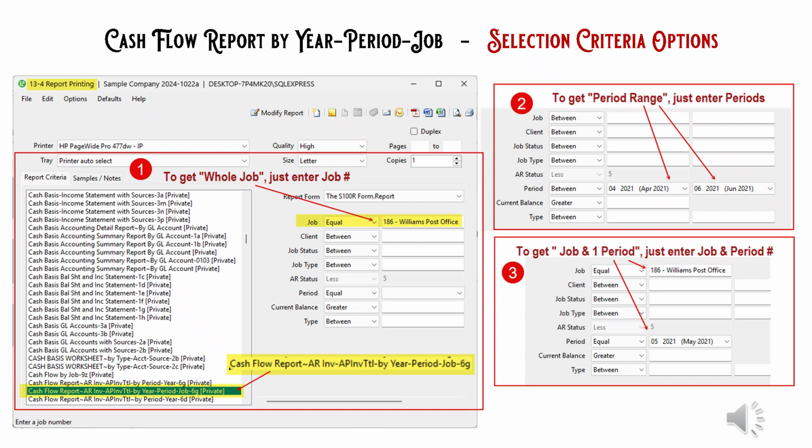Now we're going to take a quick look at the selection criteria options. This particular report, the cash flow report by year, period, and job, can be used in many different ways. Here's three examples. In selecting the criteria, to get the whole job, you just enter in the job number and nothing else like the period or anything. And that will get you the sample that is in the next slide.